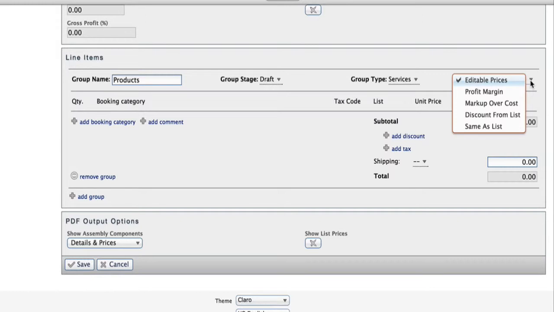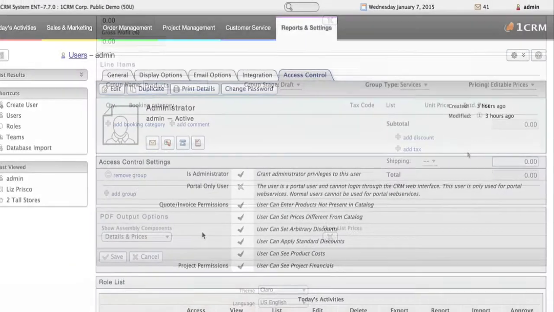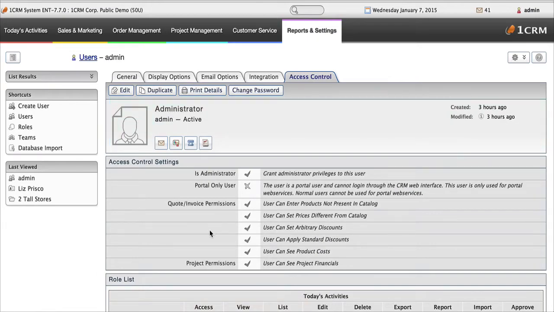Next, set the pricing model for the group: editable prices, profit margin, markup over cost, discount from list, or same as list. They may not all be available to you depending on what quotes pricing options the administrator has allowed you. Have a look at these checkboxes on your My Account page.